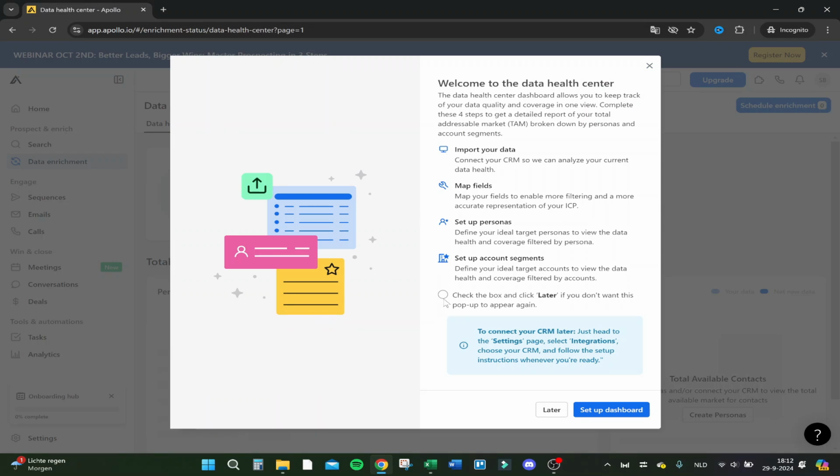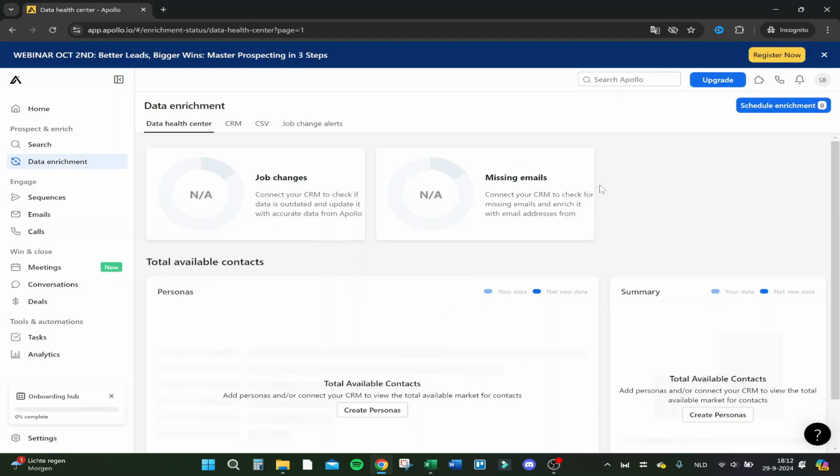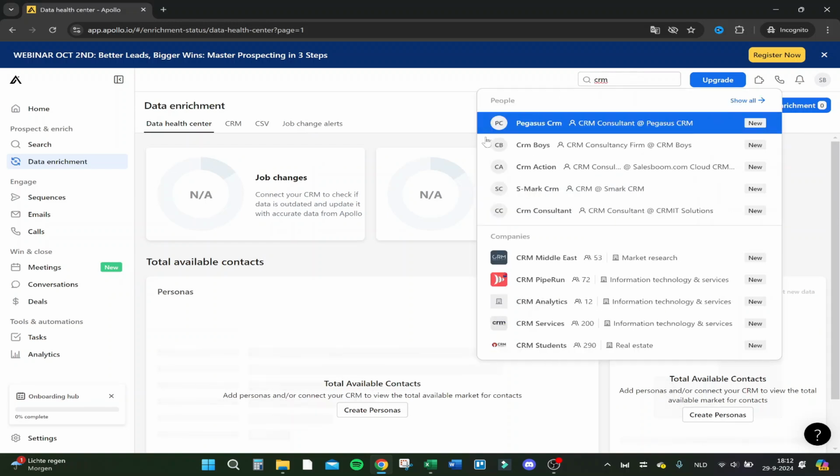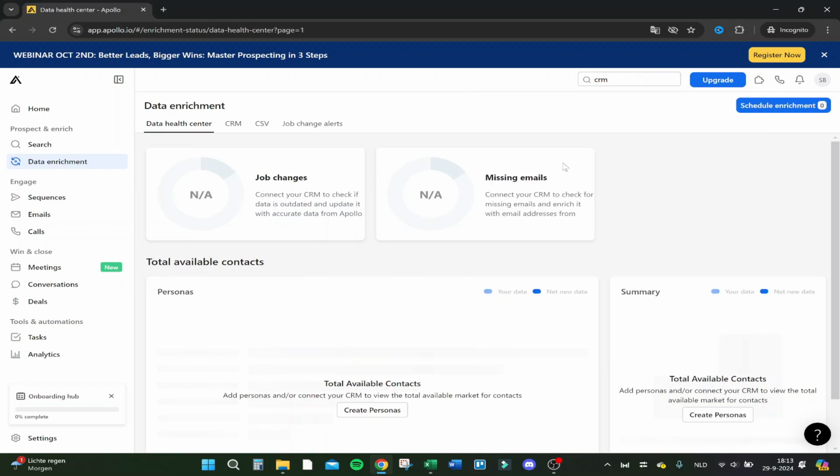So welcome to the Data Health Center. It allows you to keep track of your data quality and coverage in one view. So let's do this later. Skip the tour. So here's your Data Health Center. Your job changes, you're missing emails. So if you connect your CRM system, I will show you how that works. For example, choose.